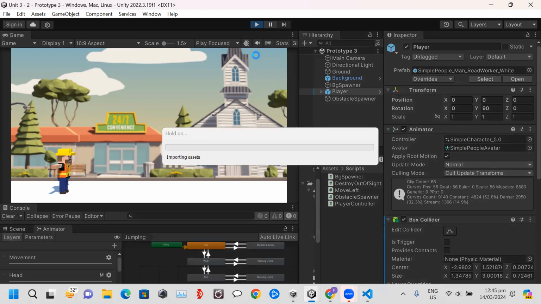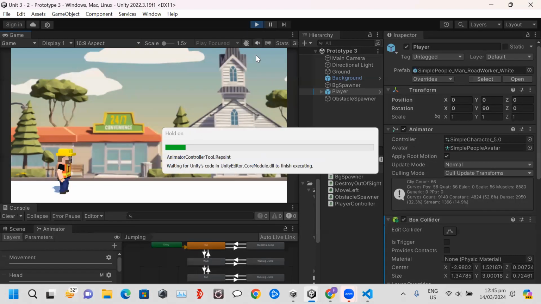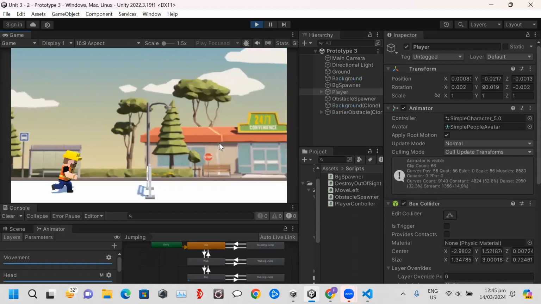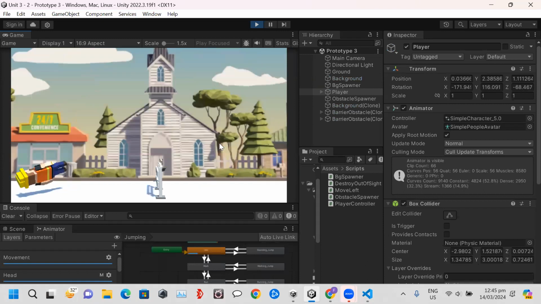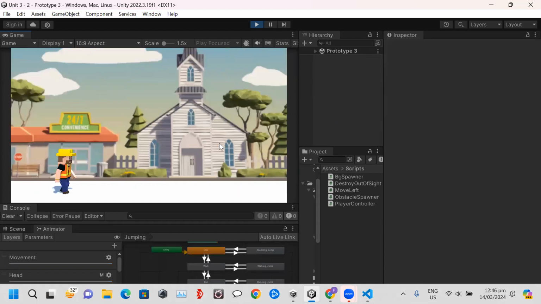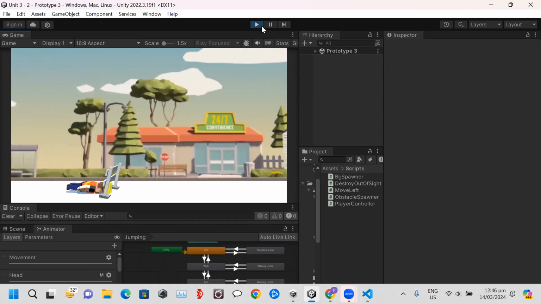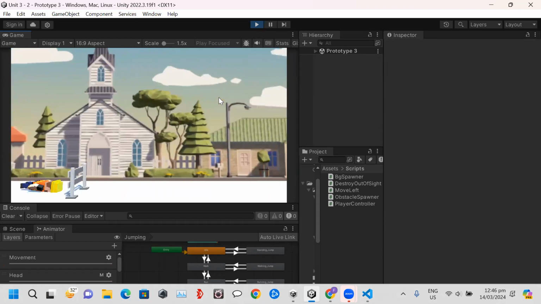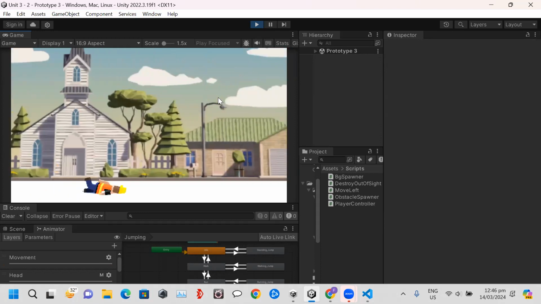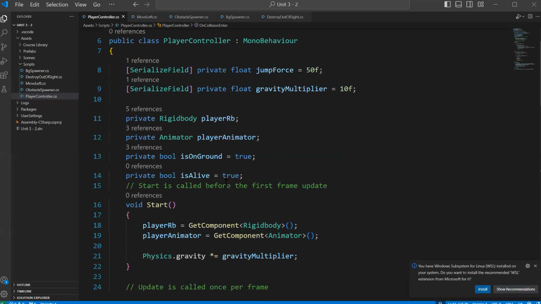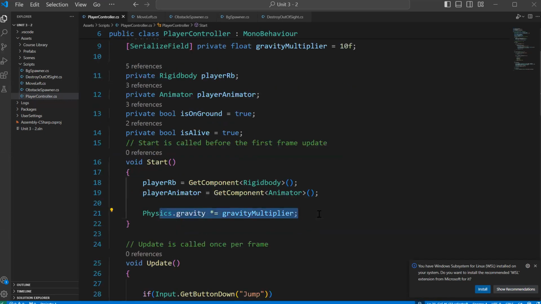Okay, so let's test out death and what happens when the character dies. So it's running, bumps into an obstacle, bang, and then the scene resets. The problem here is that whenever we reset the scene, the physics kind of gets wonkier, it gets heavier. That is because whenever we load the scene, this line of code is getting called: Physics.gravity is gravity multiplier.